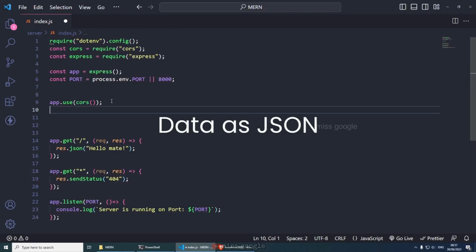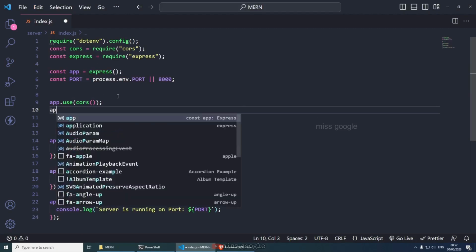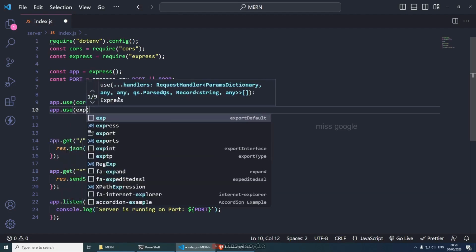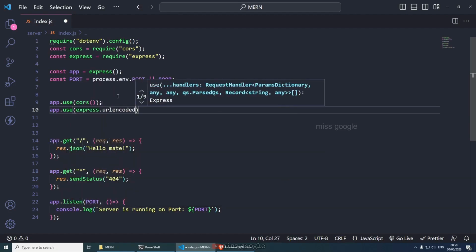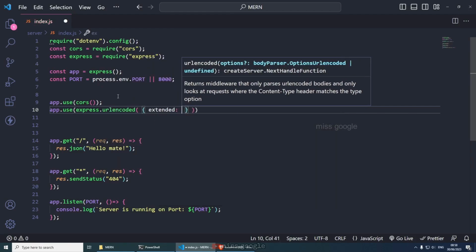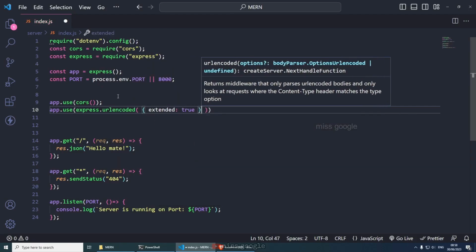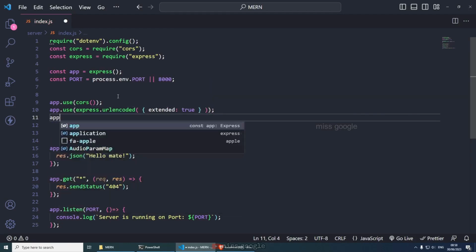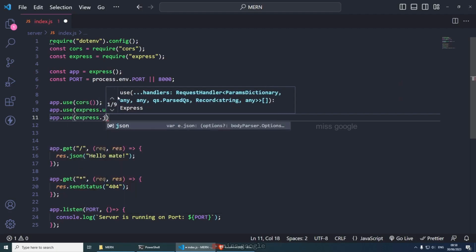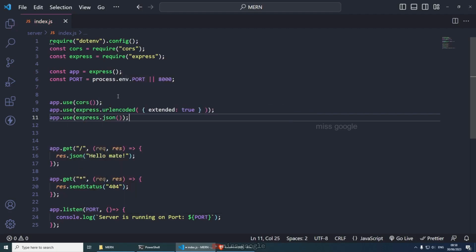We're also going to pass JSON data in the body of our application, and in order to be able to do this, we can use Express, and we can set up some middleware. So app.use, and then express.urlencoded, and then we need to put this setting inside here, which is called extended, set to true, like so. And we want one more, app.use, and inside here we can do express.json like so, and save.